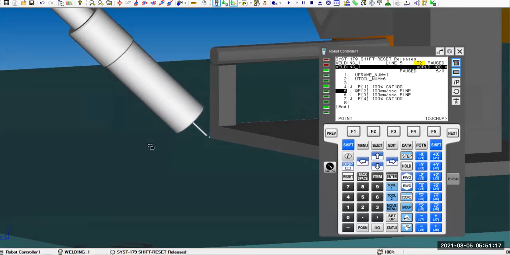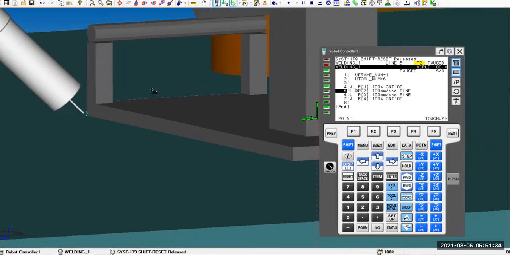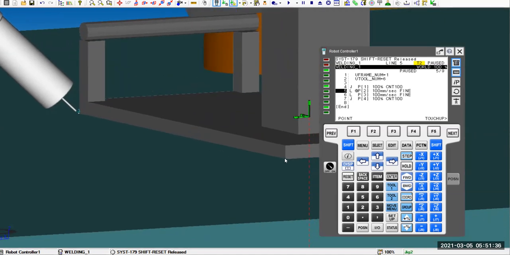So that's pretty good. At least for me, I did my best. That's a good starting point for your weld, right? Then you can see here, it's a linear move, right? You're going there very accurately with the fine termination. Then line number six will be on this corner, right?